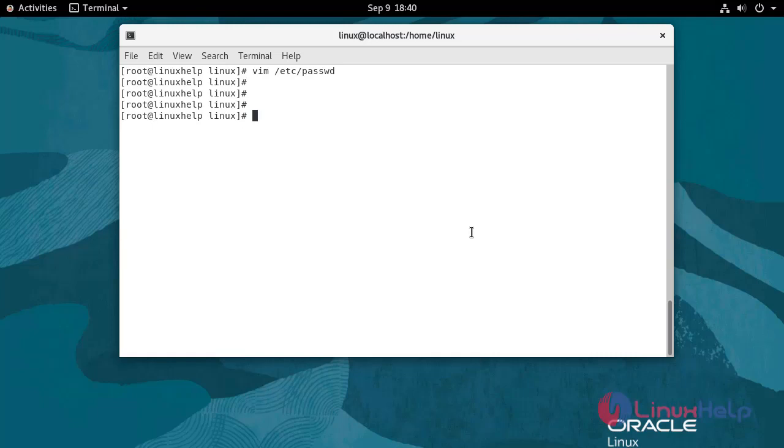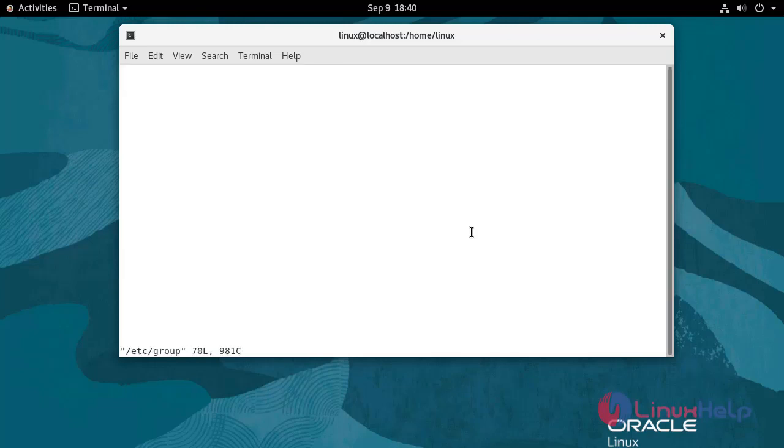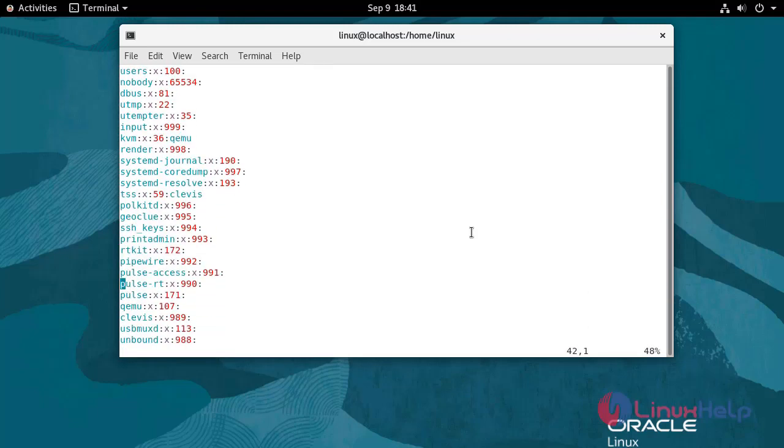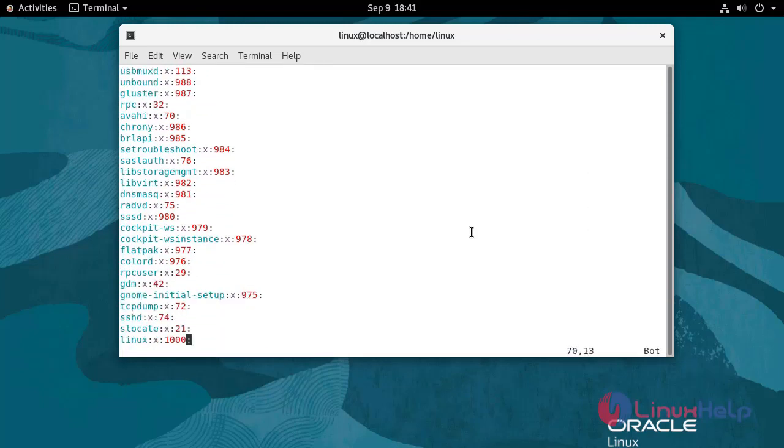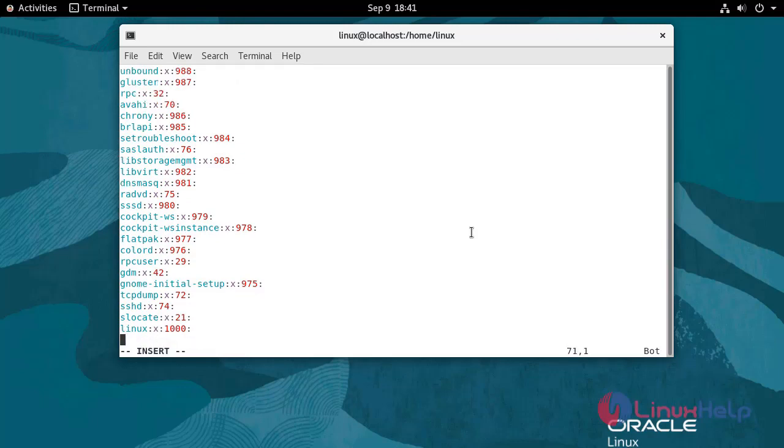Now I am going to create a group with the same name. Use the following command. This is the location where the group details have been saved. Insert the following lines. Now save and quit.